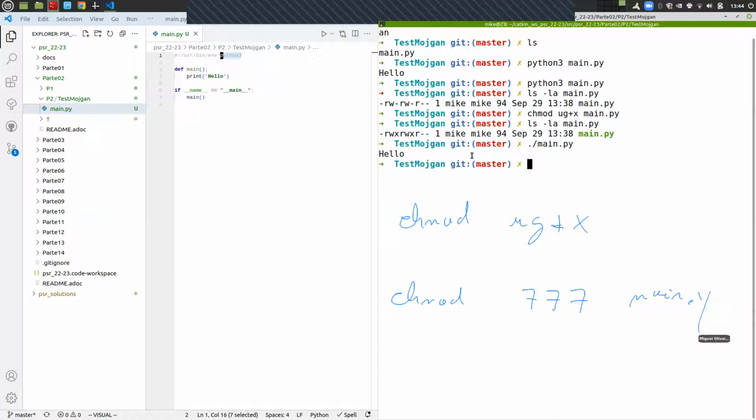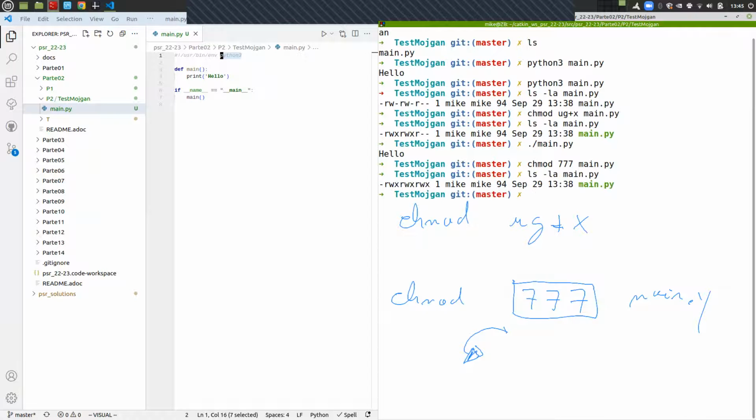So 777 is a shortcut. It's actually a decimal number, which is then converted to a binary mask. I will not go into details, but if you do chmod 777 of main.py and run ls -la again, you will get everything possible. Everyone can touch this file in whatever way they want. RWX for everyone.